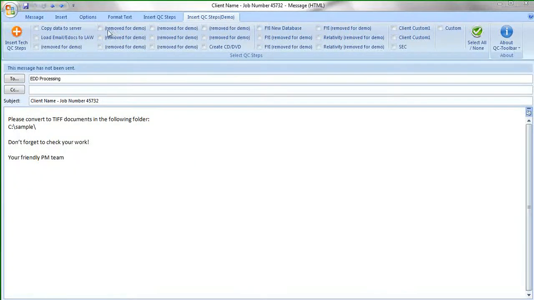Here in the toolbar you see that I have taken a number of QC steps out for the demo. The reason I did that is the actual QC steps that I have designed for vDiscovery are proprietary to the workflow that we have implemented, so I will not be sharing those with you today. I am just going to show you a couple of basic QC steps that typically would apply in a litigation environment. So let's take a look at it.